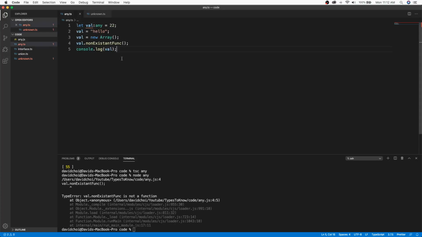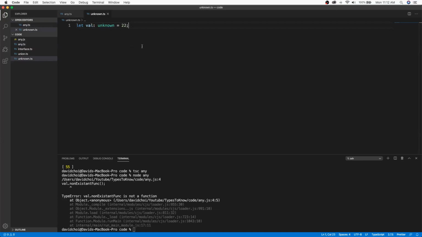Okay, on a side note, this is happening because val is scoped to global because we're not using modules for this simple set of examples. So as soon as I got rid of that, now we're okay. But this is actually just another example of how the TypeScript compiler can save us and protect us from deploying bad code. So I'm going to do the same basic thing I did for the any.